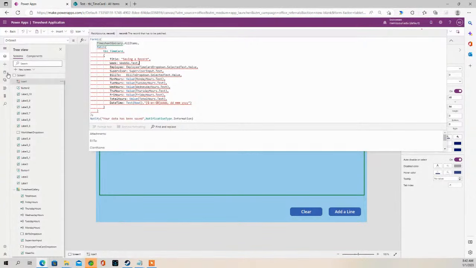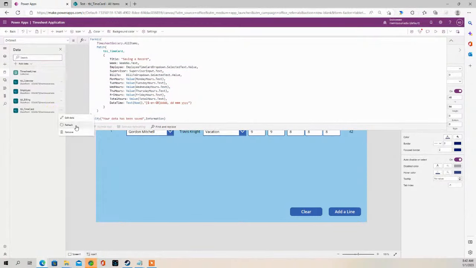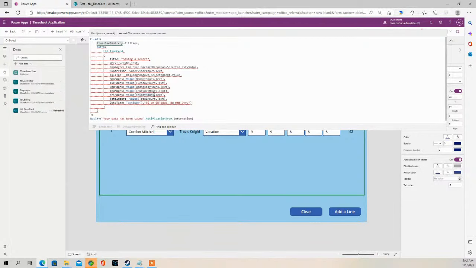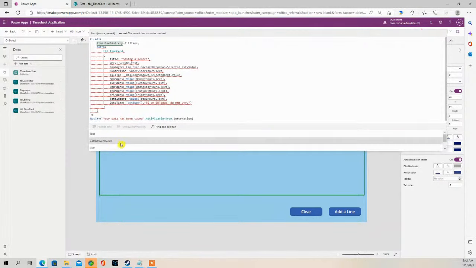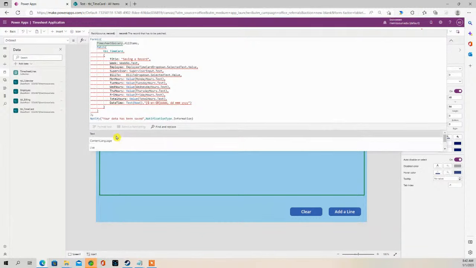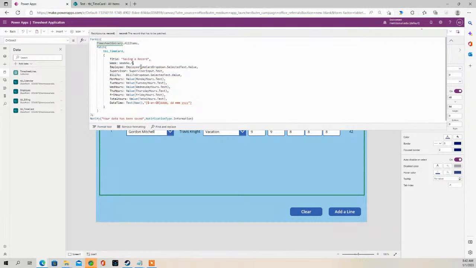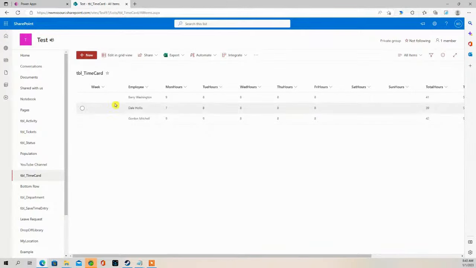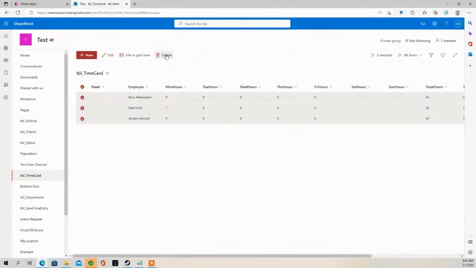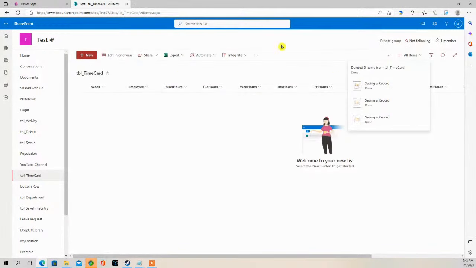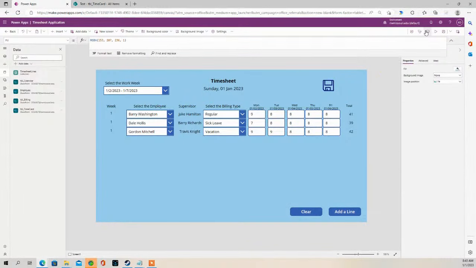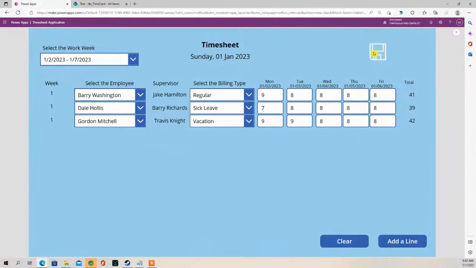We need to, let's refresh this. It should be text. Maybe I need to take that out. Okay, it's out. So I'm gonna delete these records. Let's test it again. This time we have the week numbers. Let's hit save.